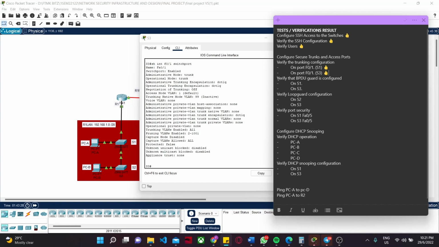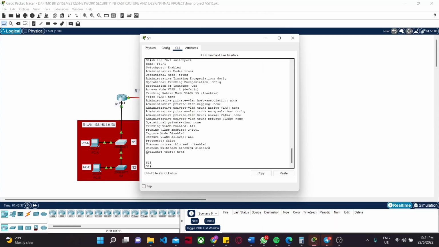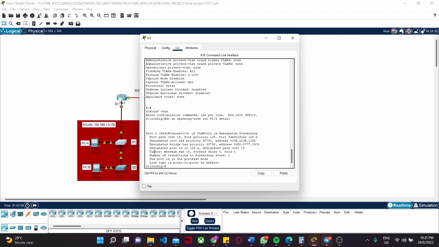Next, we will try to verify the BPDU guard on switch 1. So first of all, we will open switch 1. So the command is do show spanning-tree interface F0/6 detail. So this is the BPDU guard that we configured on switch 1.